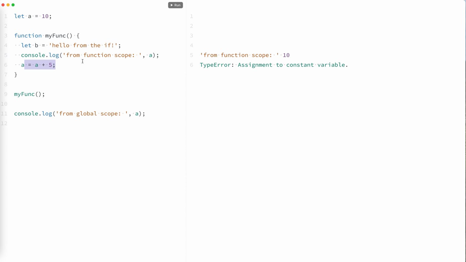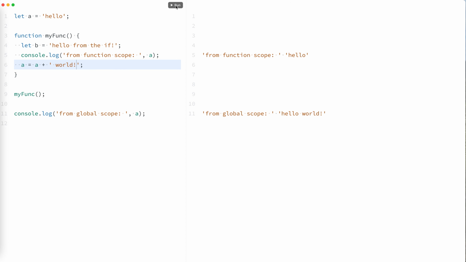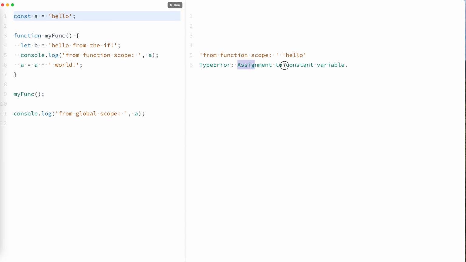So if you need to change your value, mainly I'm thinking about this with numbers, if you need to change your number, or if you have a string and you want to add to the string. So for instance, if A were hello, and we wanted to reassign A as hello plus world, so it'll say hello world. If we want to do something like this, we want to use let, but we don't want to use const because we're going to get an error.